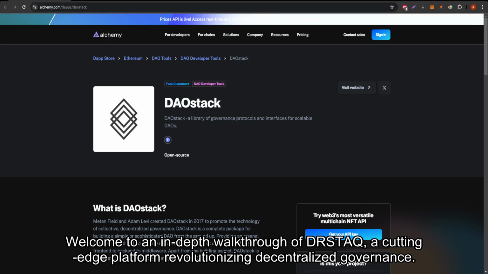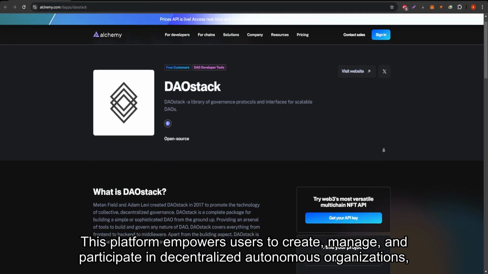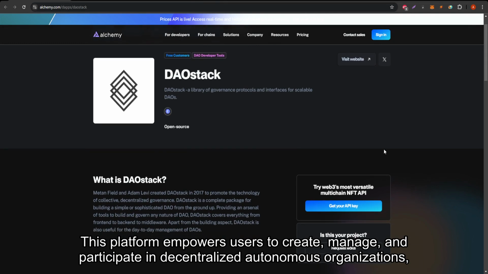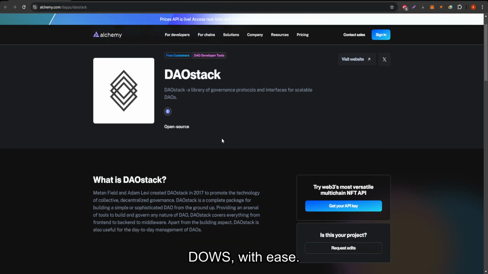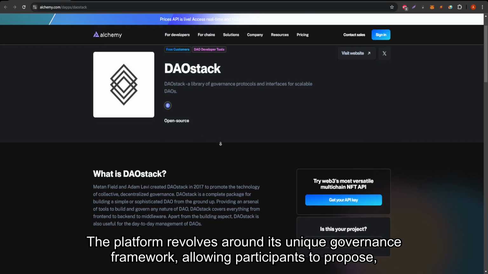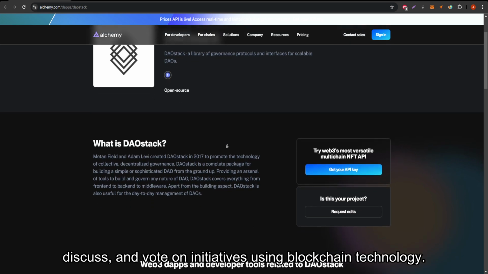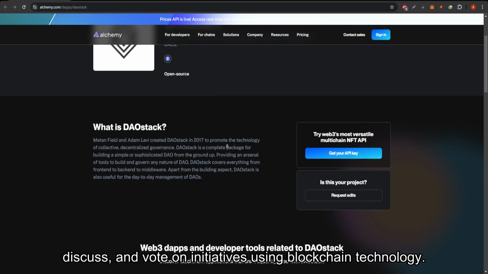Welcome to an in-depth walkthrough of DAOstack, a cutting-edge platform revolutionizing decentralized governance. This platform empowers users to create, manage, and participate in decentralized autonomous organizations, DAOs, with ease. DAOstack's interface is intuitive and packed with features designed to make decentralized decision-making seamless and transparent. The platform revolves around its unique governance framework, allowing participants to propose, discuss, and vote on initiatives using blockchain technology.